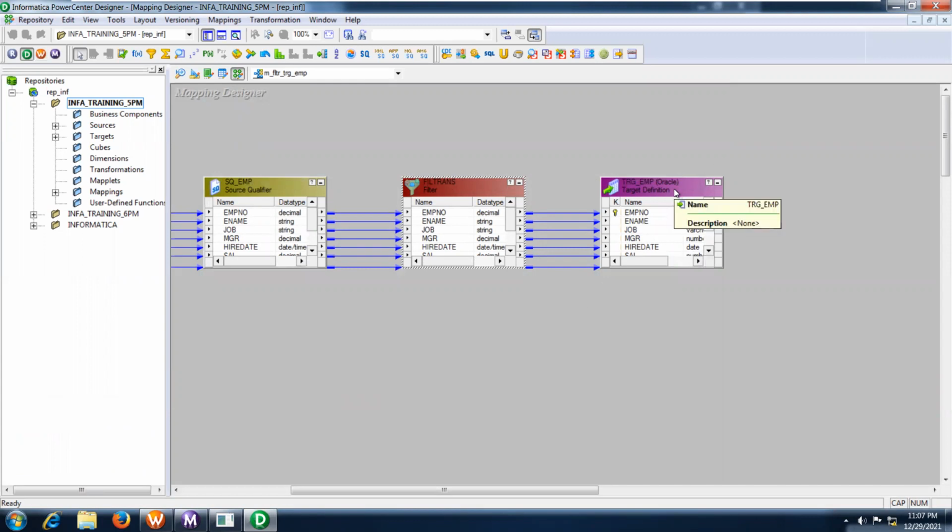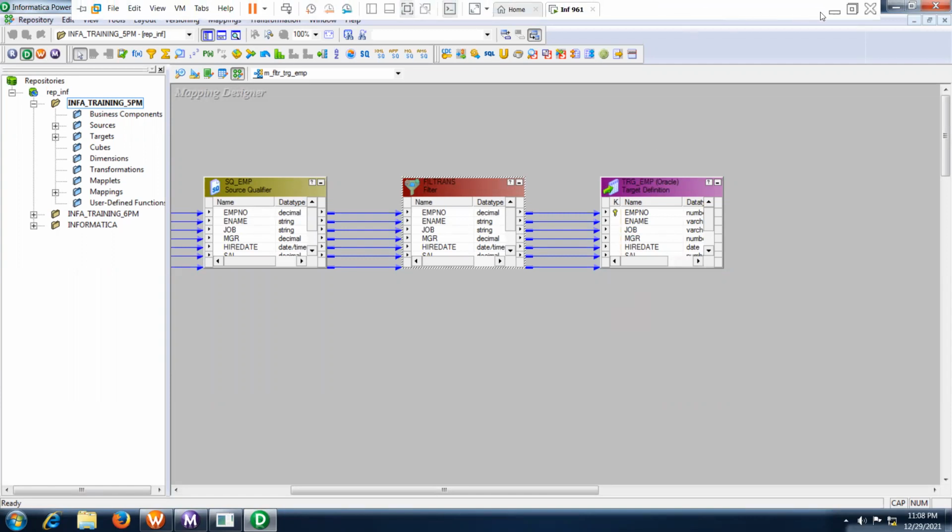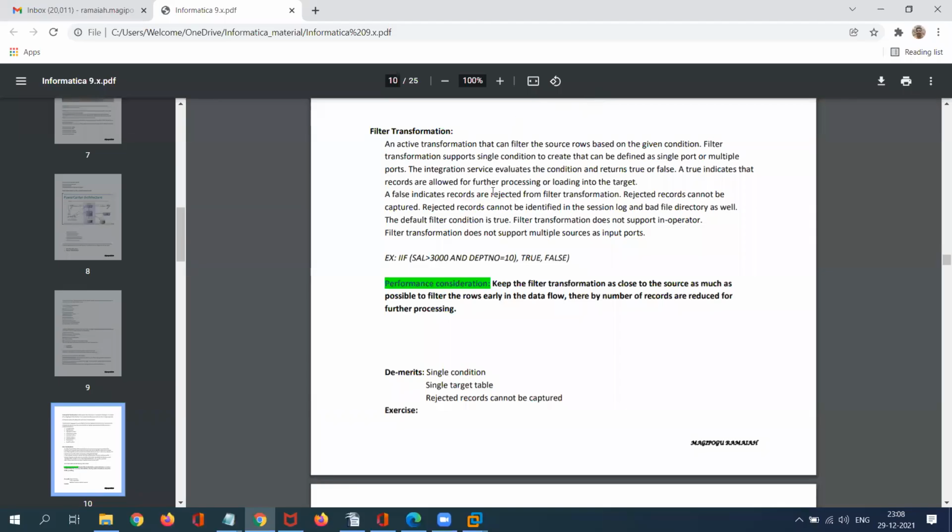What does it mean? If you give one more target table here, it will accept. It will take the ports and create it, but the same data will be available in all the multiple targets. That is the reason it allows only a single target table. Thank you. We'll see some other scenarios in upcoming sessions.